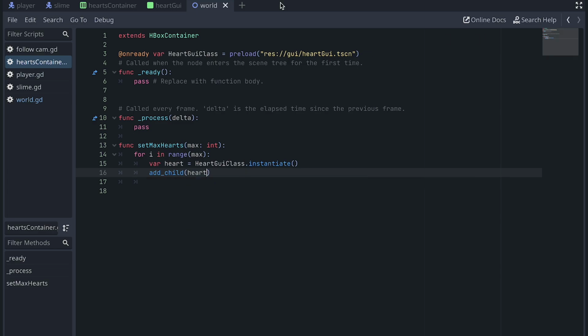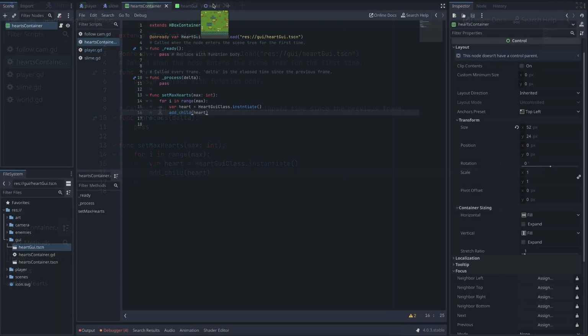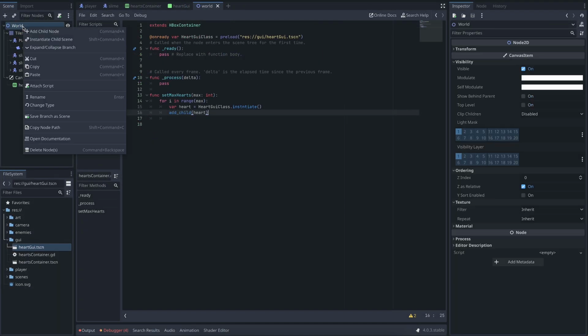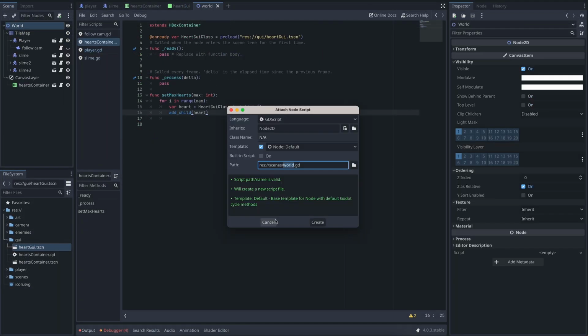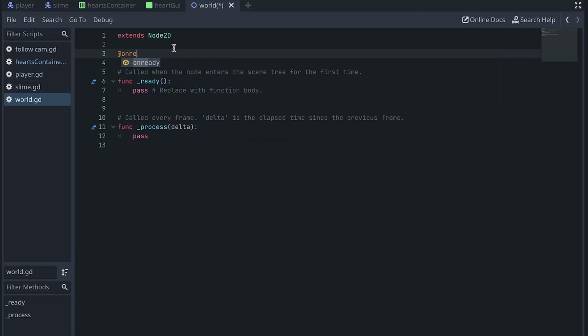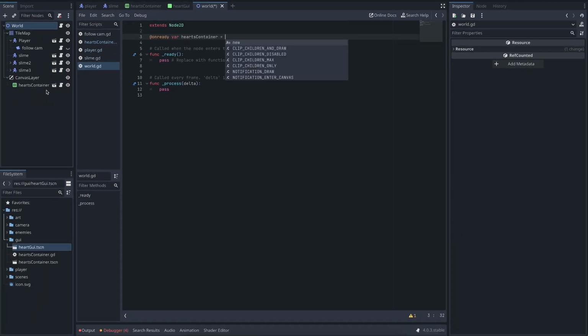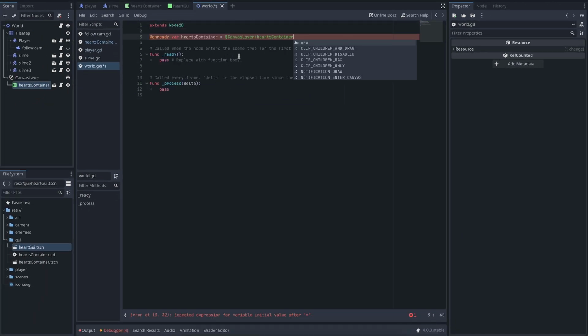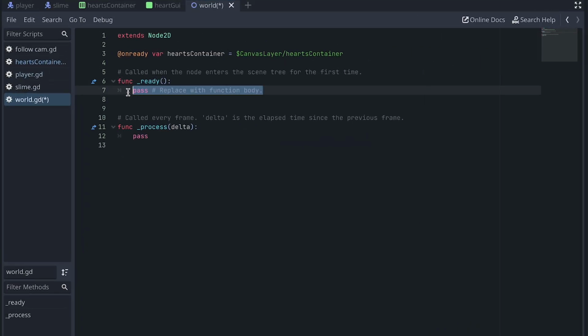Next, we need to call this function from somewhere. Go to the world scene and add a script to the root node. We then create an onready variable that stores a reference to the hearts container. In the ready function, we can then call the setMaxHearts function.